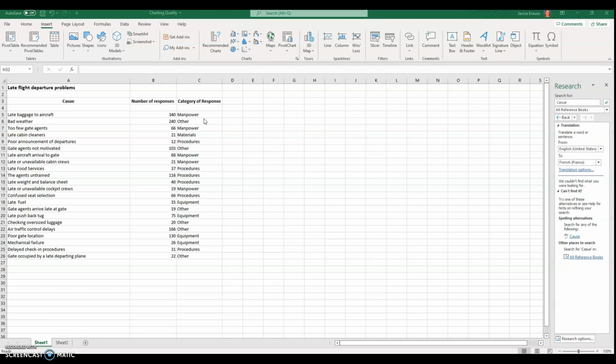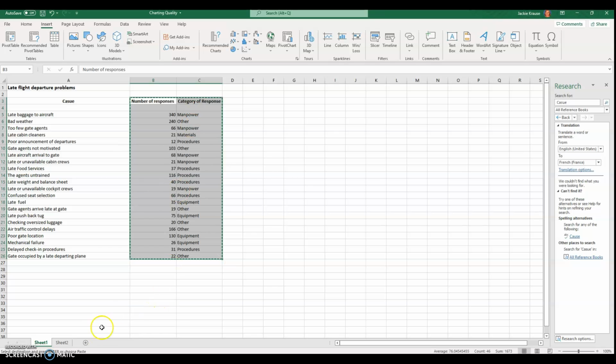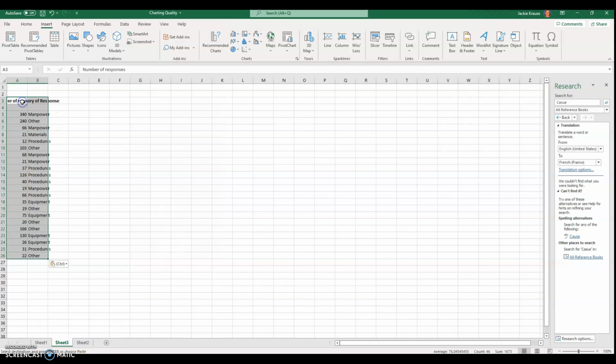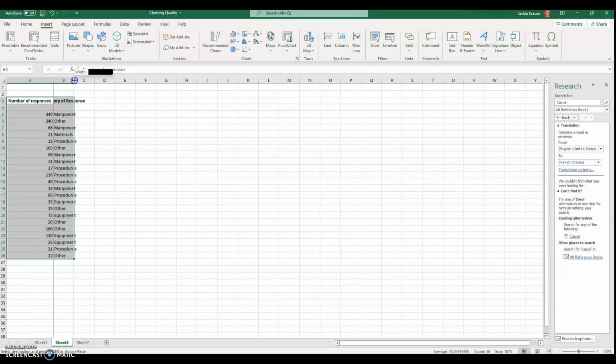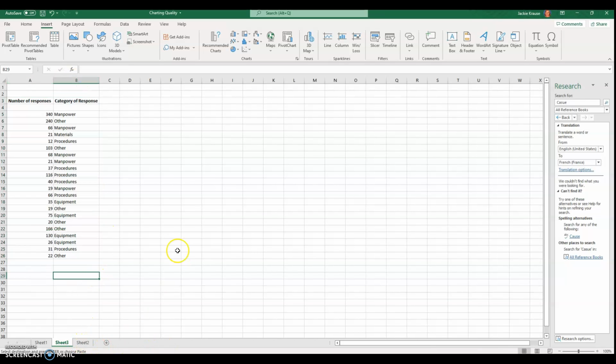Now for the Pareto chart, what I'm asking you to do is to give me the totals for the category of response. We don't want the cause. We don't want this. We want what is here. So we need two columns of data. What I would suggest you do is to come over here and grab these two columns of data, the total number of responses and the category of response. I would suggest copying them and putting them in a brand new sheet in your workbook. Okay, so that's step one.